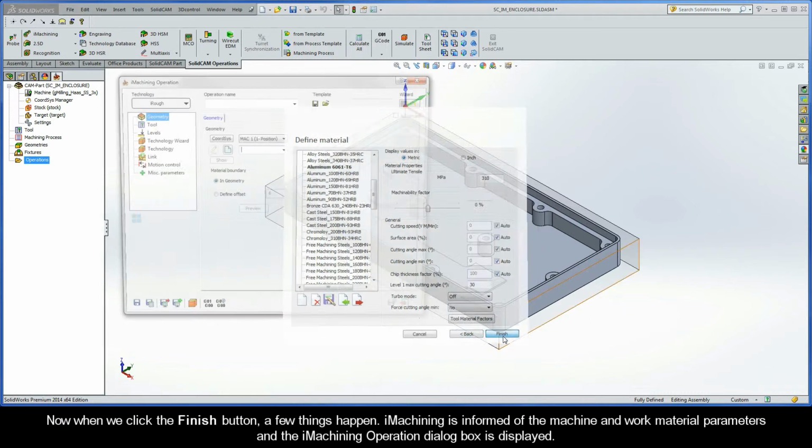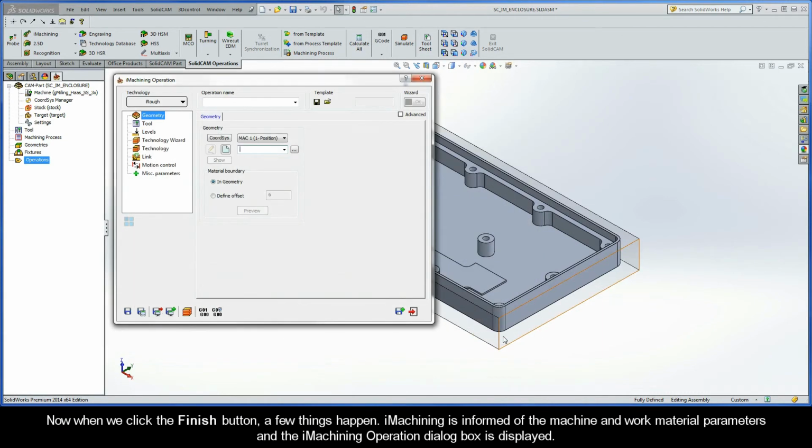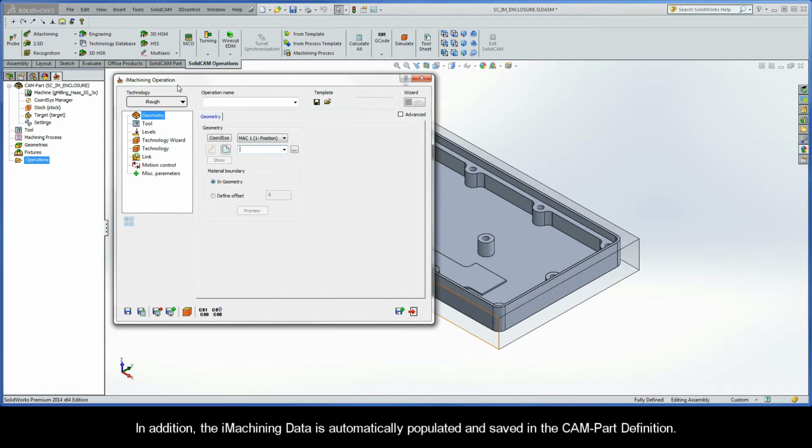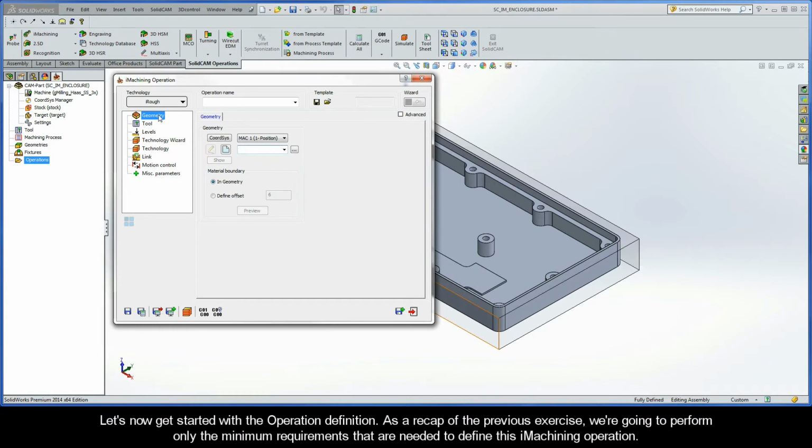Now, when we click the Finish button, a few things happen. iMachining is informed of the machine and work material parameters, and the iMachining operation dialog box is displayed. In addition, the iMachining data is automatically populated and saved in the CAMPart definition. Let's now get started with the operation definition.